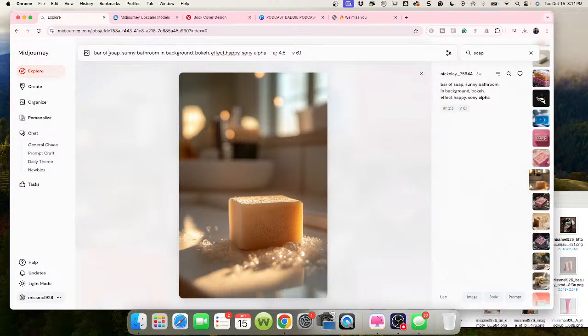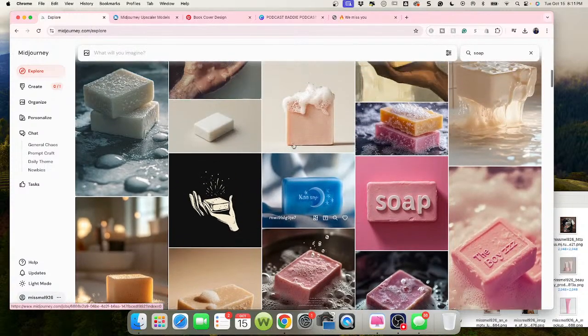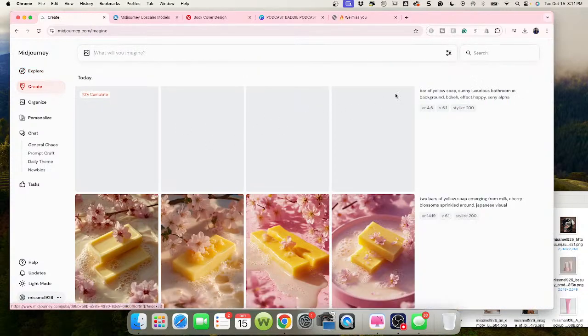And I'm going to say bar of yellow soap just to say, hey, I want the soap to be yellow. And I'm going to say luxurious sunny bathroom in background. So I'm going to say sunny luxurious bathroom in background, bokeh effect, happy, Sony Alpha, enter, and see what it gives me. I'm telling you guys, this is where the money is at.